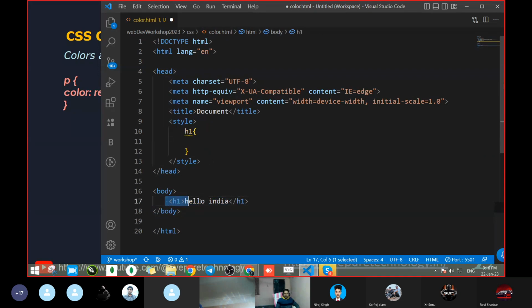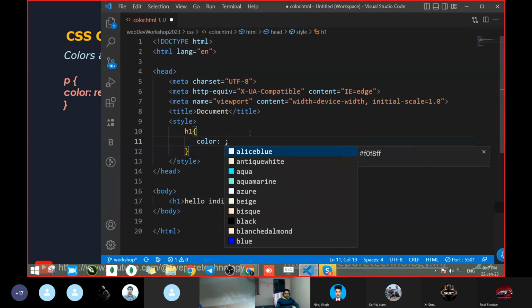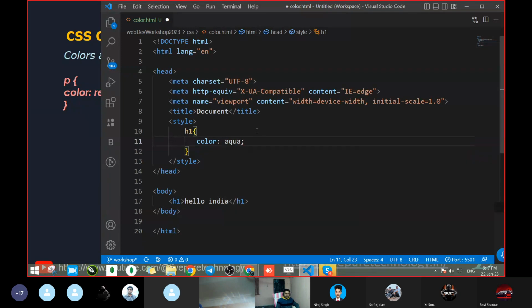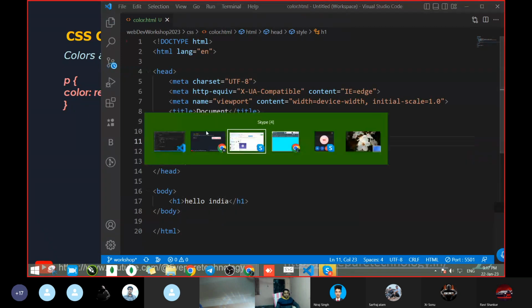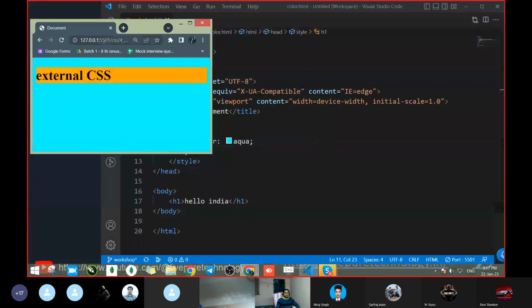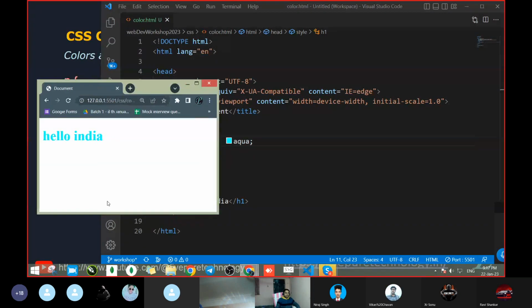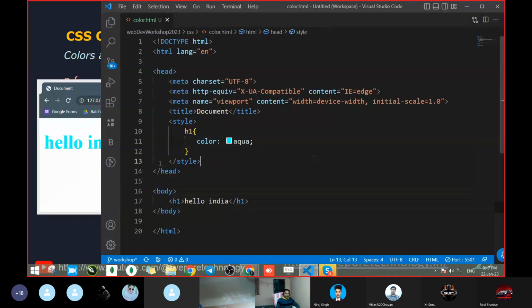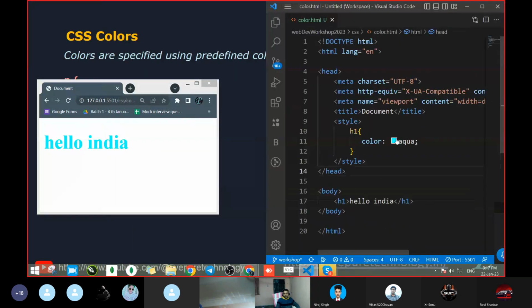So what will we do? We will target the H1 tag. How do we target the H1 tag? You have to target it like this, and after that I want to change the color. Let's pass the color. You can pass any color. Just save. Let me change the page. You can see that. What did we get? We got Hello India, and the color is whatever color we had passed.